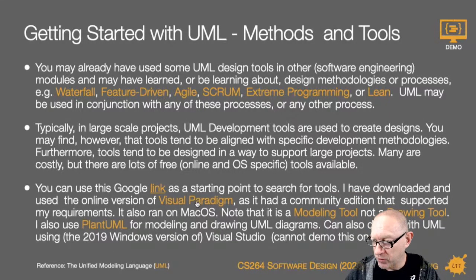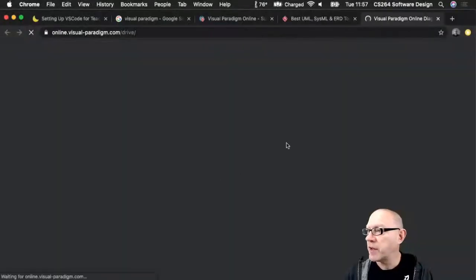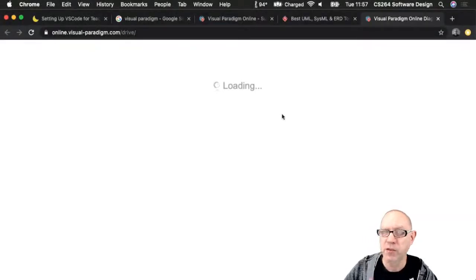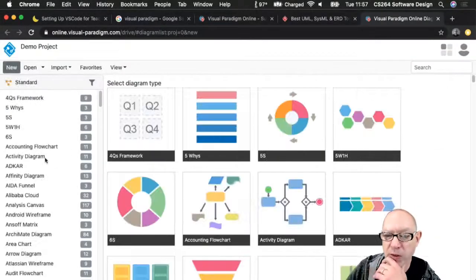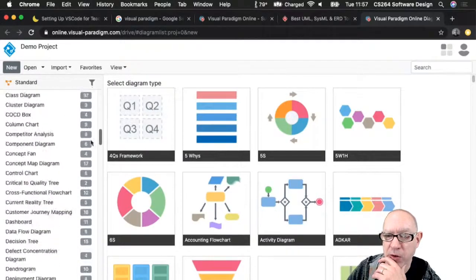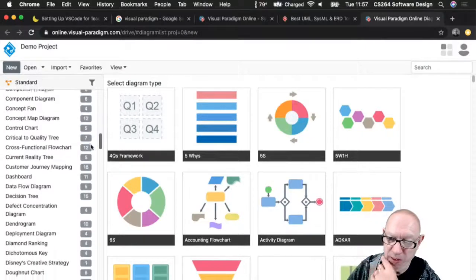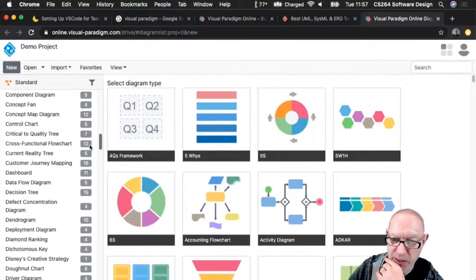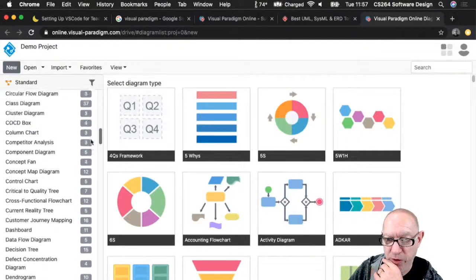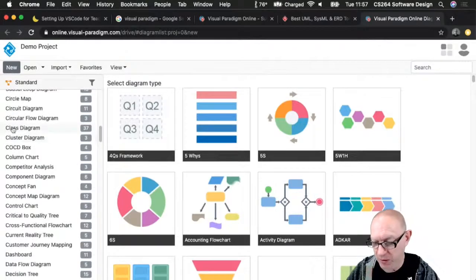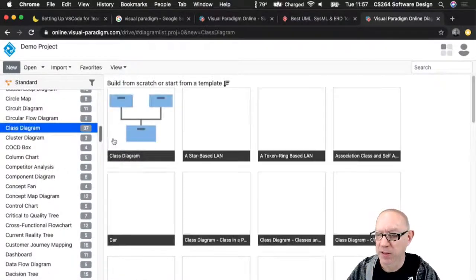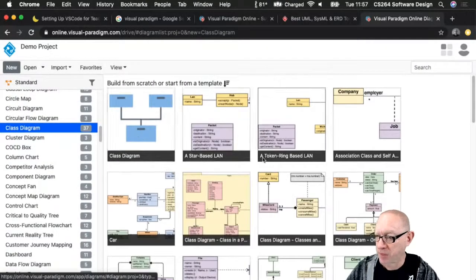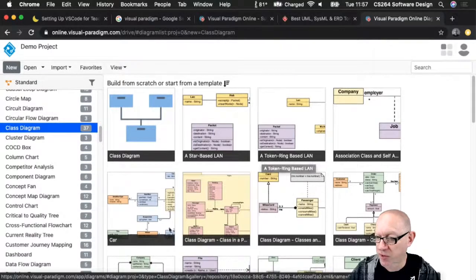I think if I click through to Visual Paradigm, there's an online Visual Paradigm. You can work and you can click through and see some of the different kinds of diagrams that you might have, but I'm interested in a class diagram, so it should be here somewhere. Where's our class? Here we are, look, class diagram. Click on class diagram. Here's some example class diagrams that they've generated already.